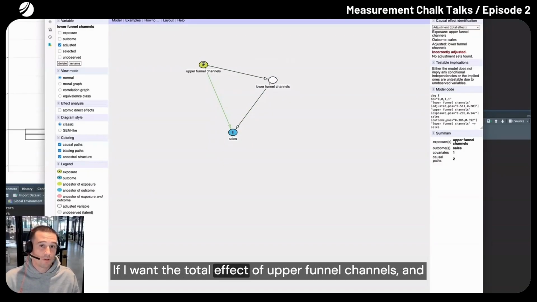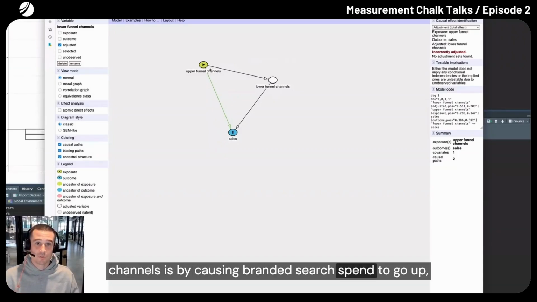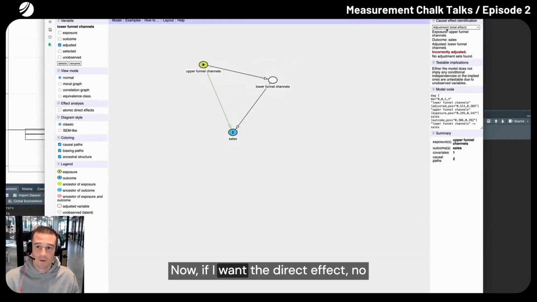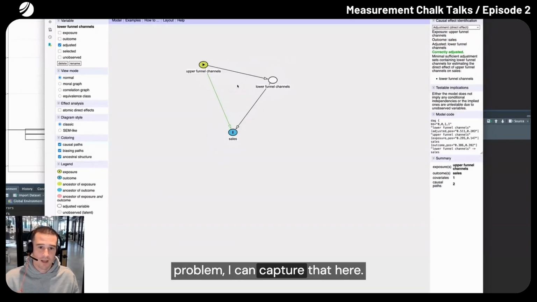If I want the total effect of upper funnel channels and I also include lower funnel channels in the model, the problem is that some of the effect of upper funnel channels is by causing branded search spend to go up, which then causes some people to purchase the product. So there is some indirect effect here that is no longer going to be correctly assigned to upper funnel channels because it's going to be captured by this lower funnel channels term instead. So that is a problem. Now, if I want the direct effect, no problem. I can capture that here.